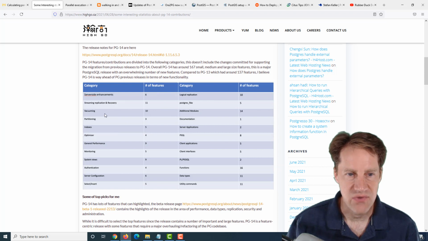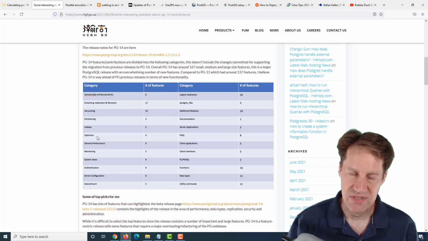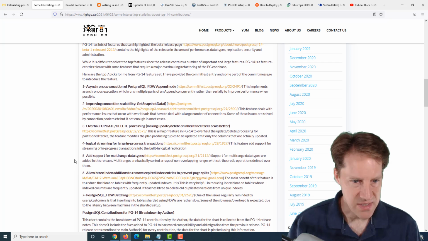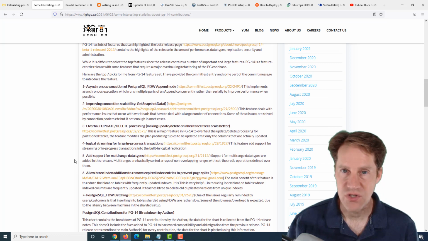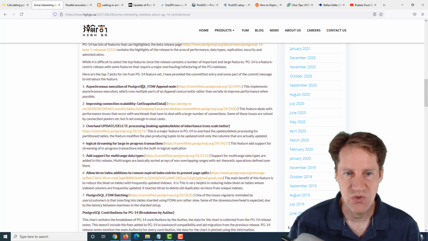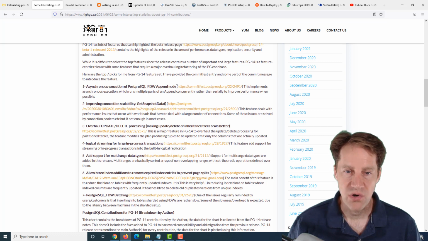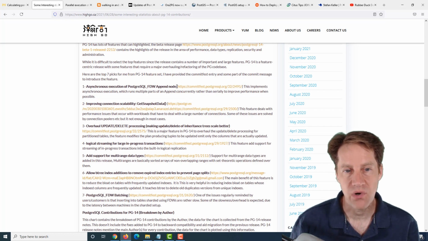So you can see there are 10 features that cover vacuuming, and there are 4 features relative to the optimizer, for example. And he actually comes out with his top 7 features of 14 he's most looking forward to. The first one is asynchronous execution of PostgreSQL foreign data wrapper append node. So this is where you can push out work to foreign servers and have them do the work in parallel.